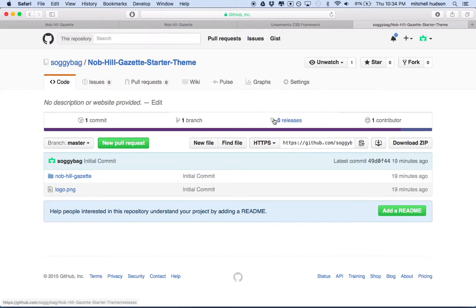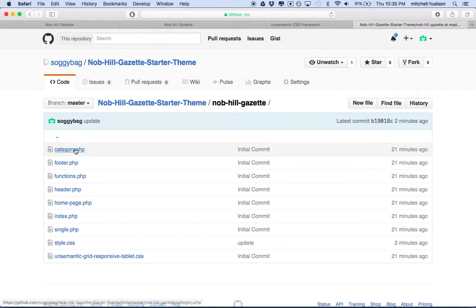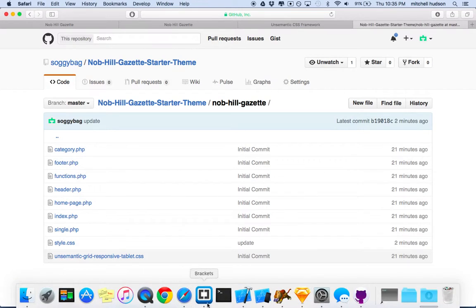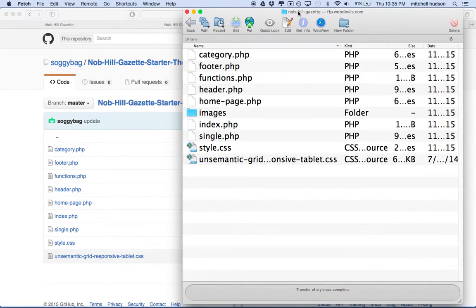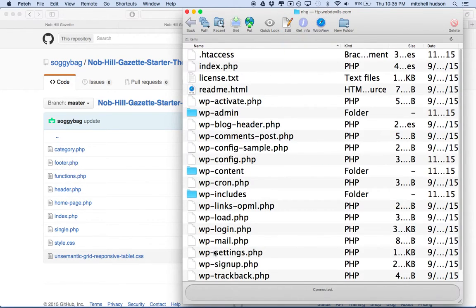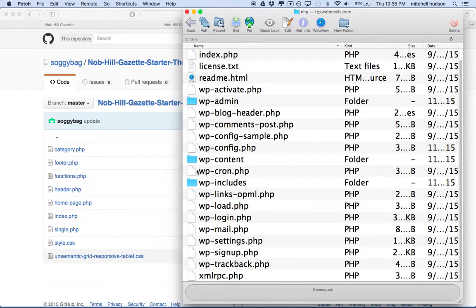So I've created a starter theme here on my GitHub account, and I'll put a link to it in the video notes. This is the folder here called Nob Hill Gazette, and this folder just has some files in it that I'm going to work with, and we'll be using the unsemantic grid, so I'll talk about that also. Looking at Fetch here, you can see that when I go to this folder, this is my WordPress installation, and I'll assume that you have WordPress installed.